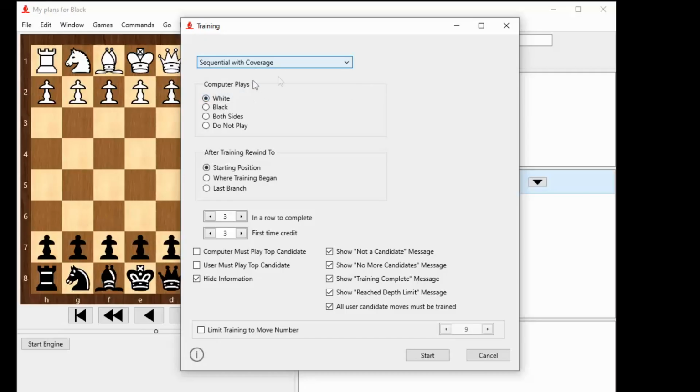So what does sequential with coverage mean? It means sequentially, whenever it comes to a position for your opponent, it's going to play the first move the first time you train. Then it'll go on to the second candidate move and the third candidate move, because by convention, the best move should be at the top of your candidate list for each position. So that's what sequential coverage means.